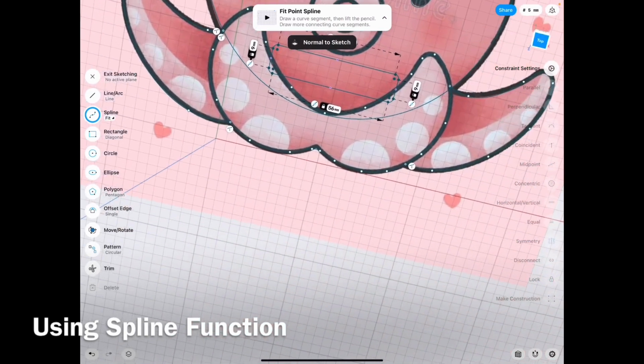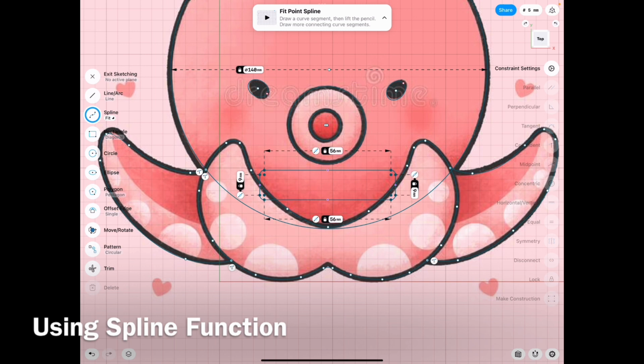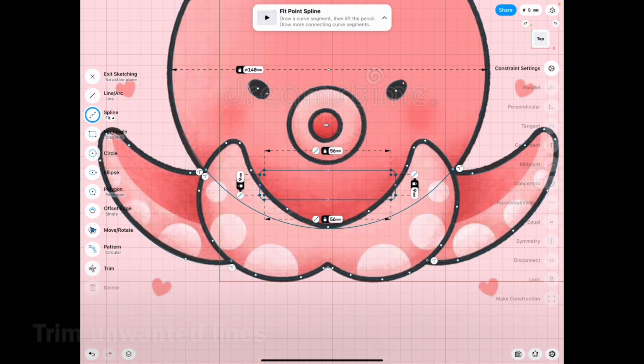Alright, so the next thing will be to remove the extra lines that I do not need. I'm going to make this point shift, and it will join with this. Yes, intersect with these 3 lines. Okay, so I got everything done. I'm now going to trim away those excess lines, especially the one in the middle here.